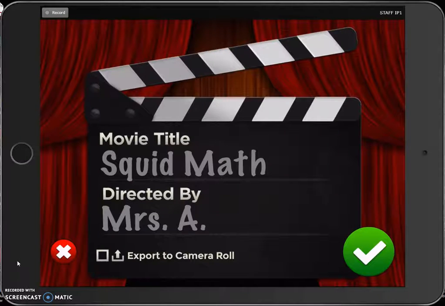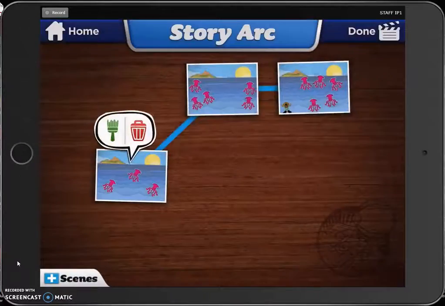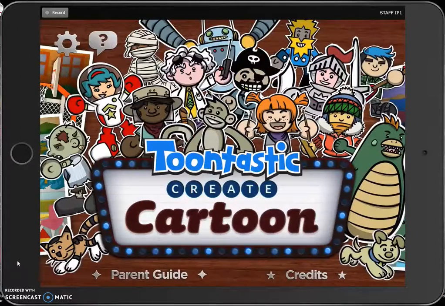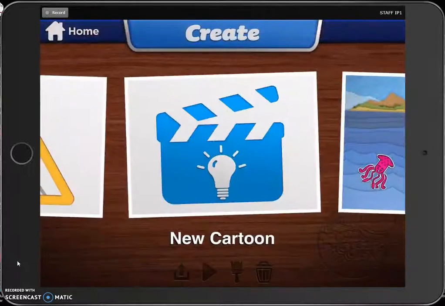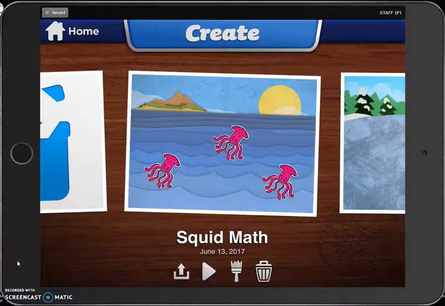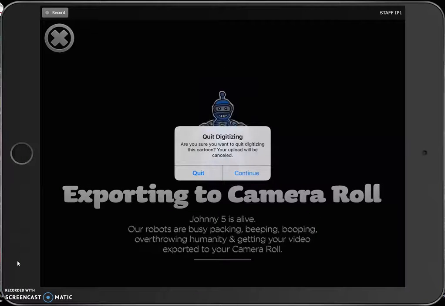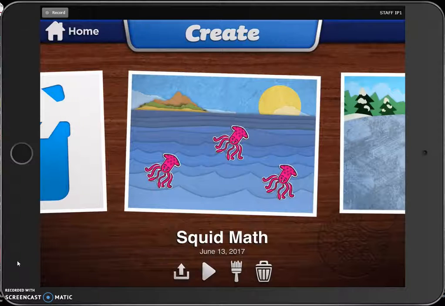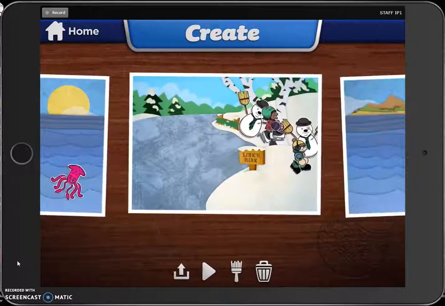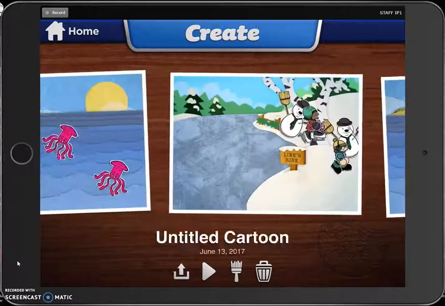So there we have our finished cartoon. It's automatically saved into our ToonTastic files. So when we open up ToonTastic, you'll see when I go to create a cartoon, the cartoon that I've already created is there. You can also push that little arrow button to export it to your camera roll, or it will save just right to ToonTastic, and you can see all the files you've previously created too.